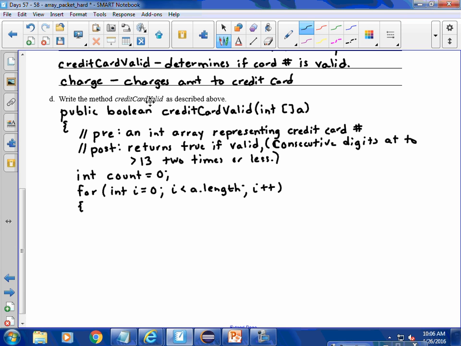Need to check if the sum of the current spot and the spot next to it is more than 13, because then I want to add 1 to the count. So how would I do that? I'd say if a[i] plus a[i+1] is what? Greater than 13. What do I want to do in that case? count += 1. So it's not necessarily invalid yet. If it's not greater than 13, I don't care about it. It's fine. I can just ignore it.